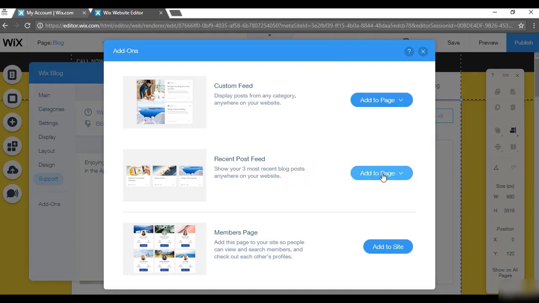You may decide to put this at the footer of, let's say, your website, or of course on the home page as a snippet of what you've just perhaps published. Then there's the members page. So right here, you can add this to your site to be able to see all of the members that have signed up to being able to read your blog.